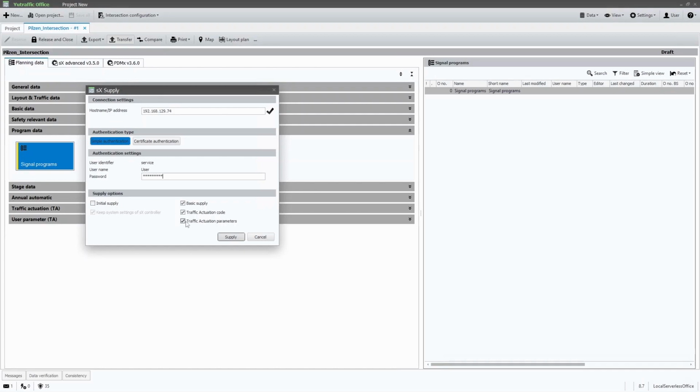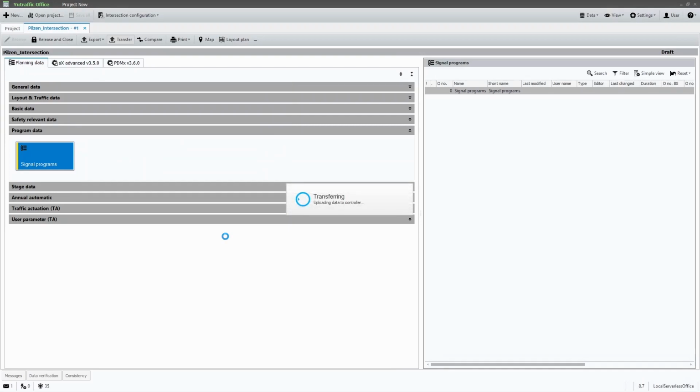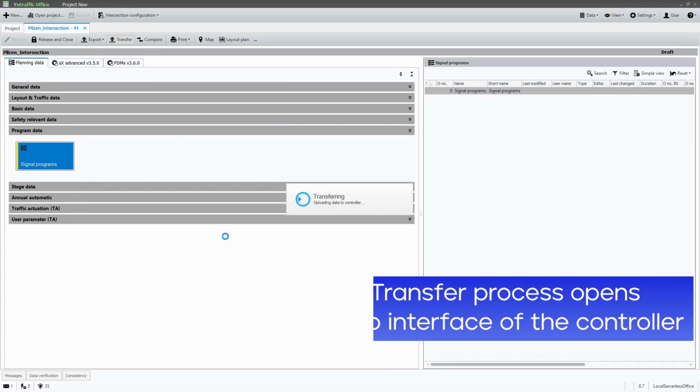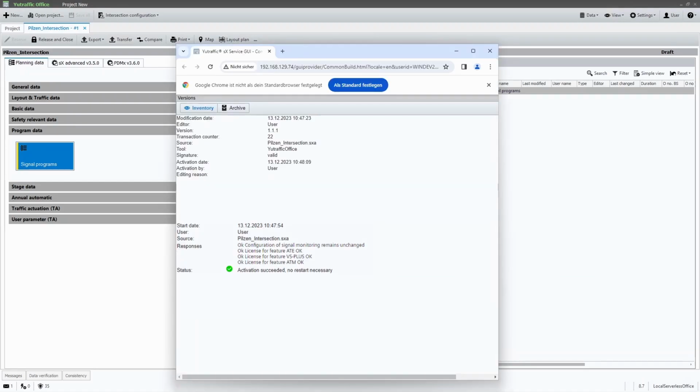Eventually, I can decide whether to supply all the configuration's components or just to make a partial supply where only certain configuration areas will be considered for sending. Basic supply is the area where a signal program belongs. Finally, I confirm the dialog and I am soon redirected to my preset type of internet browser where the web interface of the controller opens automatically. Here I can see confirmation that my configuration has been successfully accepted by the controller and the signal program can then be run at the intersection.